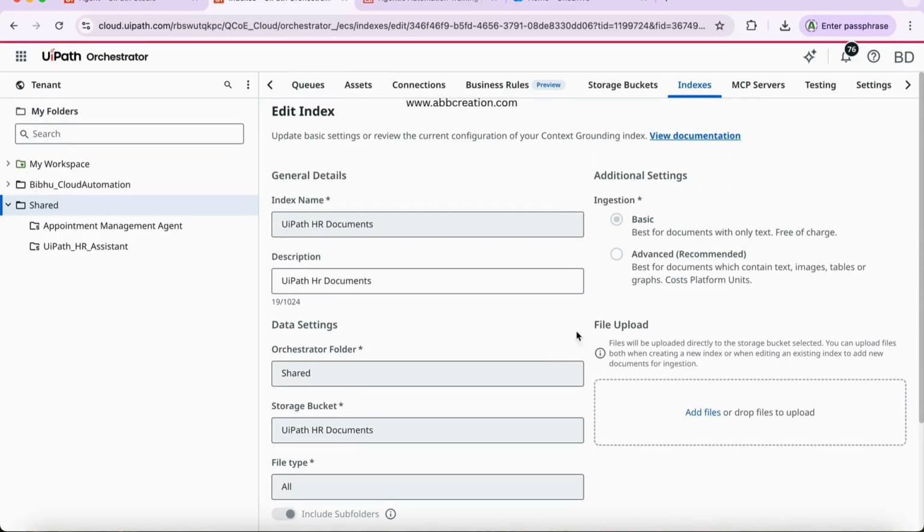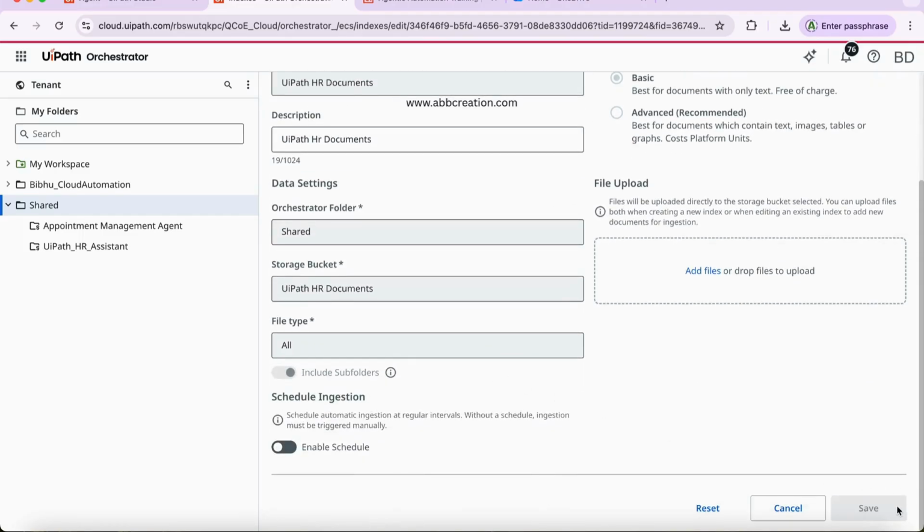Okay, and this one you have to select either basic or advanced. If your data is in simple text format, go with the basic. If your data is in tabular format, image, or any graph or something else, then you have to go with the advanced format. Then you have to click on save.